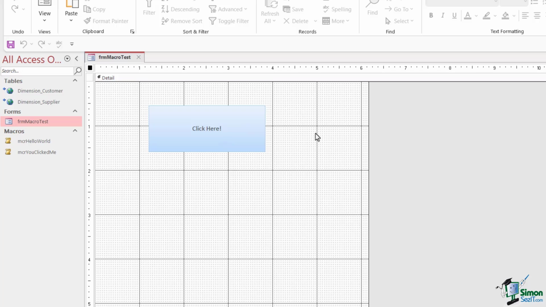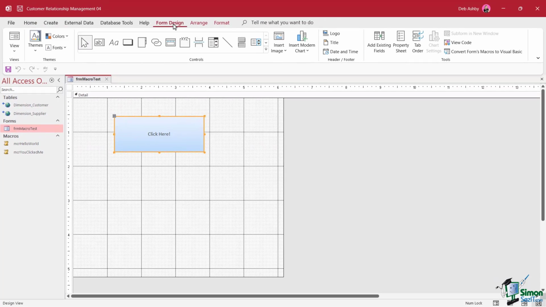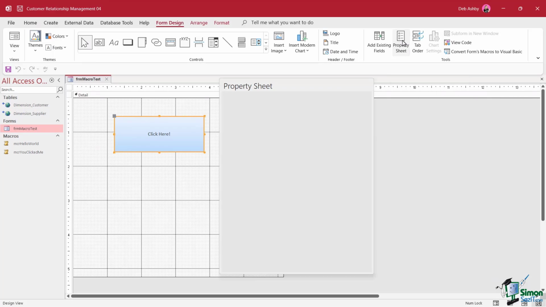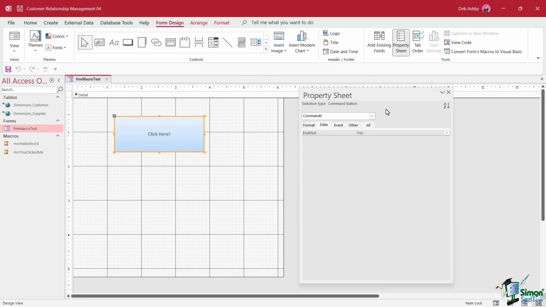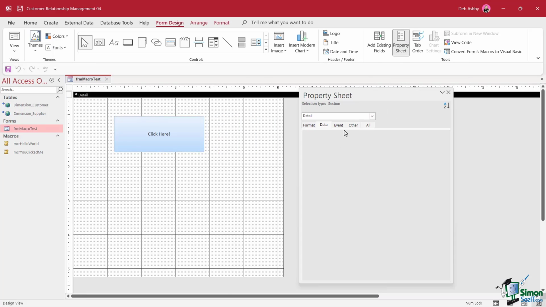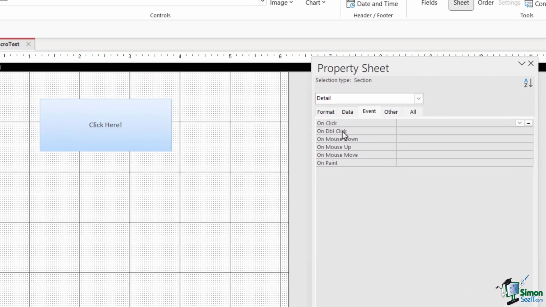So how do we bring these together and assign the macro to the button? Well, if we click on the button, jump up to Form Design and open up the Property Sheet, this is where we can assign this macro to the button. Now, if we go to the Event tab, notice here we have on click, on double click, on mouse down, on mouse up, and so on and so forth. So these are different events that could possibly execute our macro.